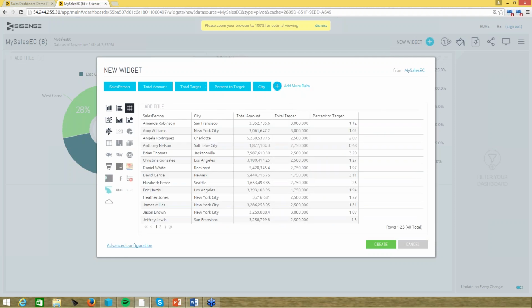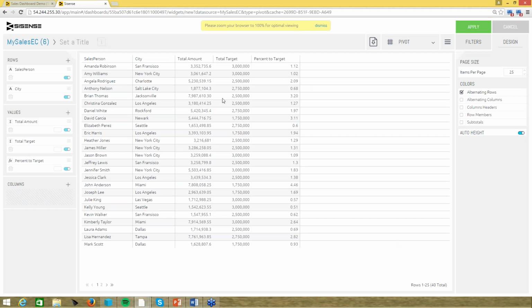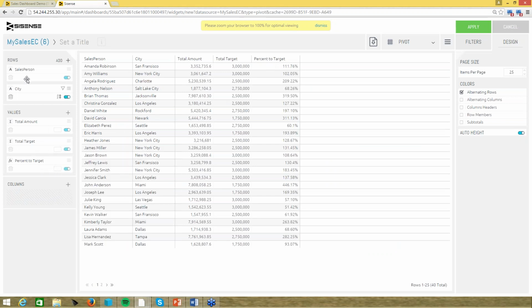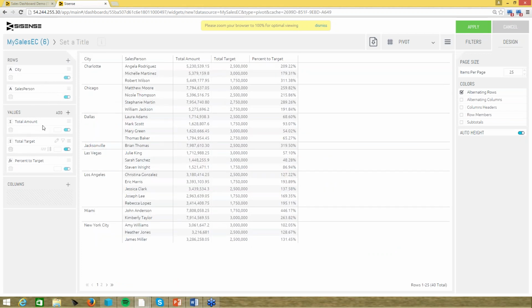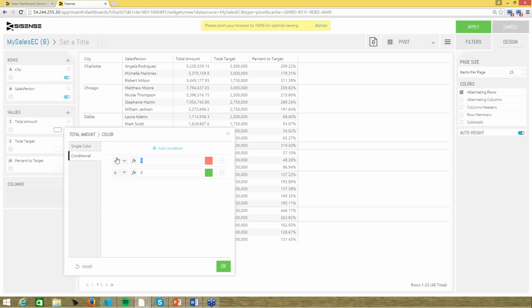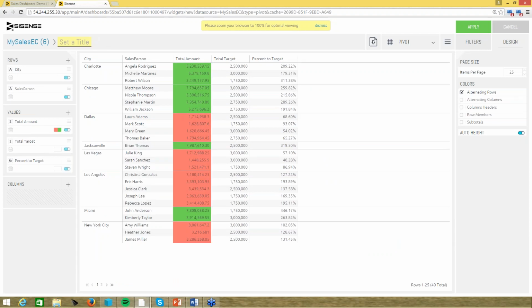If I come in again to Advanced Configuration, you're going to see how easy it is to format this. First things first, I'm going to change this to a percent, click of a button. Maybe I want to group these by city so I can see my salespeople by city. And maybe I want to put on conditional formatting so that anyone who's under $5 million in revenue will show up as red and anyone over will be green. Go ahead and give this a title as well.